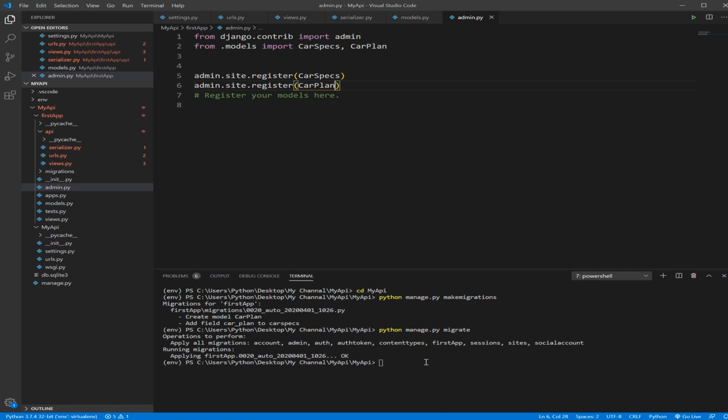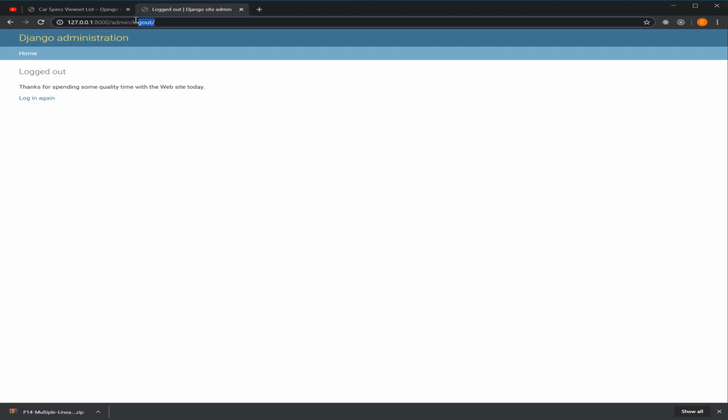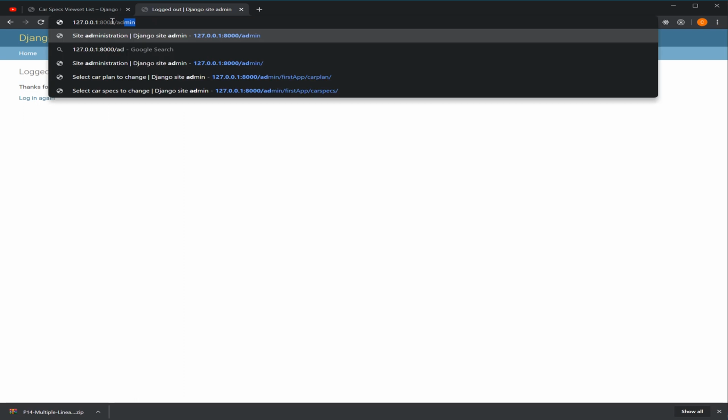Just need to register it and save. And now we can run the server and see and add some data to the car plan. Okay, so let's run the server. And now we can go to the browser, and here this is the admin link.